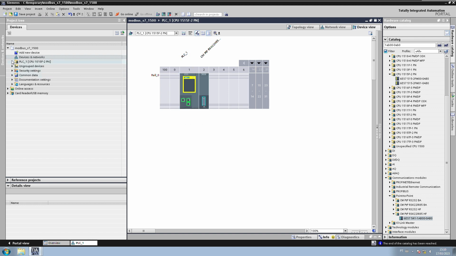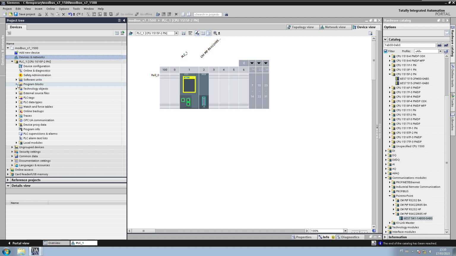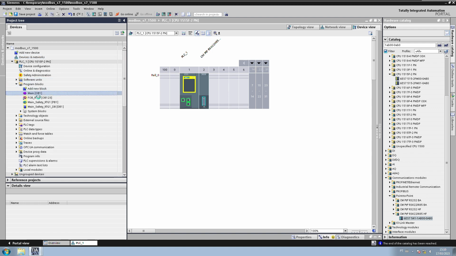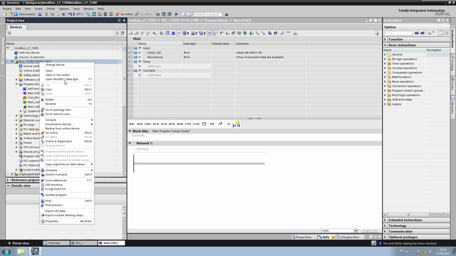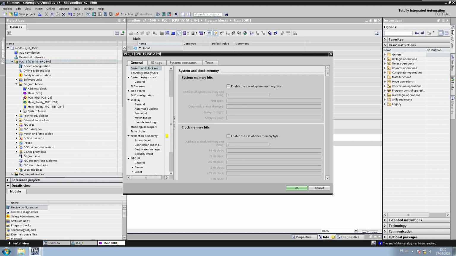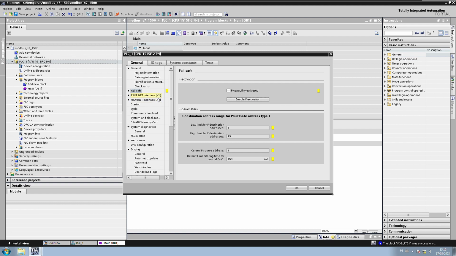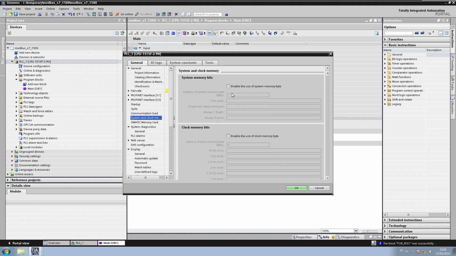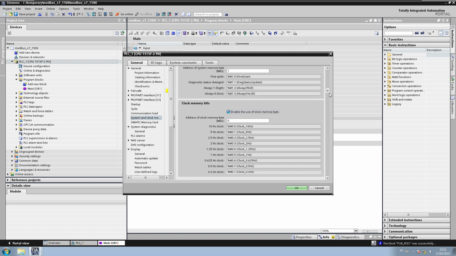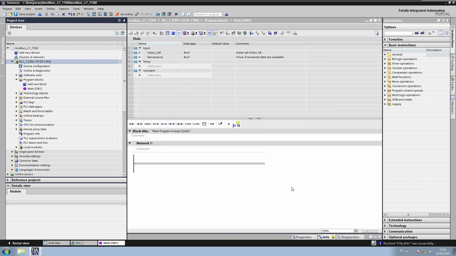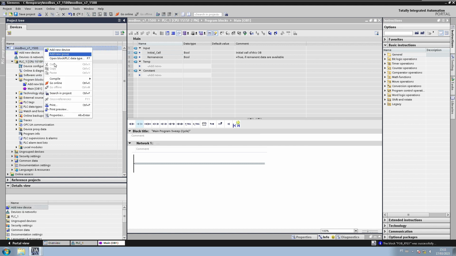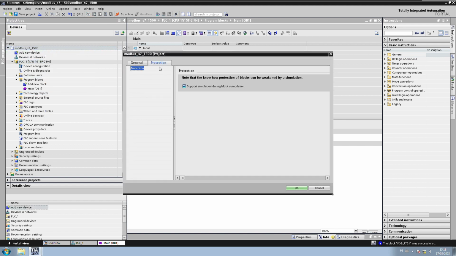So moving forward, I will open the main OB. Right click the CPU, and I will disable some safety configurations that I don't need right now because I will not be using them on this project. I will also enable the system clock and memory bits because those are very useful for doing everything in PLC programming. We enable the simulation option over here, okay?